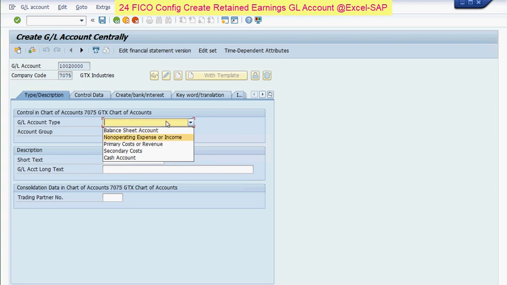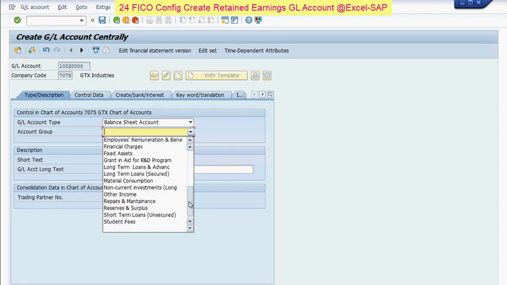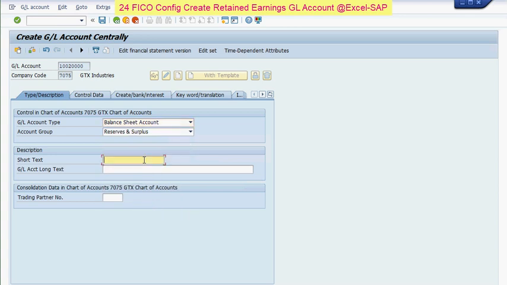Select the GL account type. So in SAP S/4HANA, you can see there are 5 types of GL account: balance sheet account, non-operating expense or income group, primary cost or revenue, secondary cost, and cash account GLs. So I'll be selecting the balance sheet account for retained earnings, and here is the account group. Account group for this, I think, reserve and surplus. Maintain the text here.